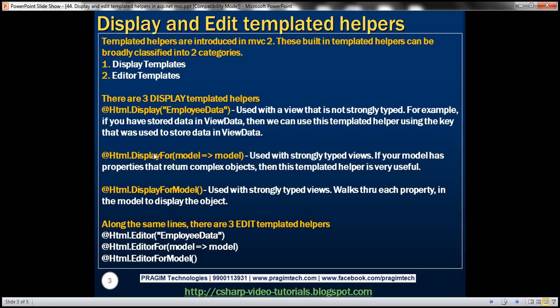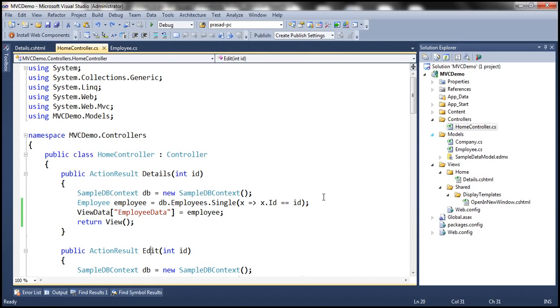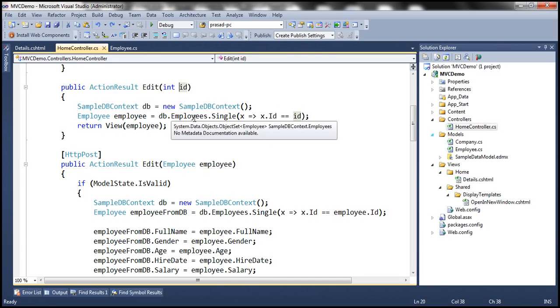Now just like how we have 3 display templated helpers, we also have 3 edit templated helpers: editor, editor for, and editor for model. Okay, let's quickly look at using one of the edit templated helpers. So within our home controller, we have this edit action method. Again, we are passing the ID of the employee that we want to edit, retrieving the employee object, and then passing it to the view.